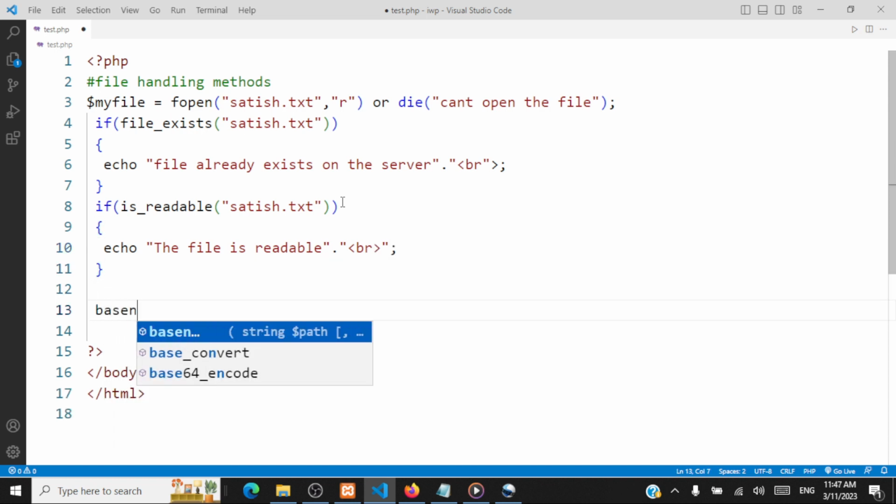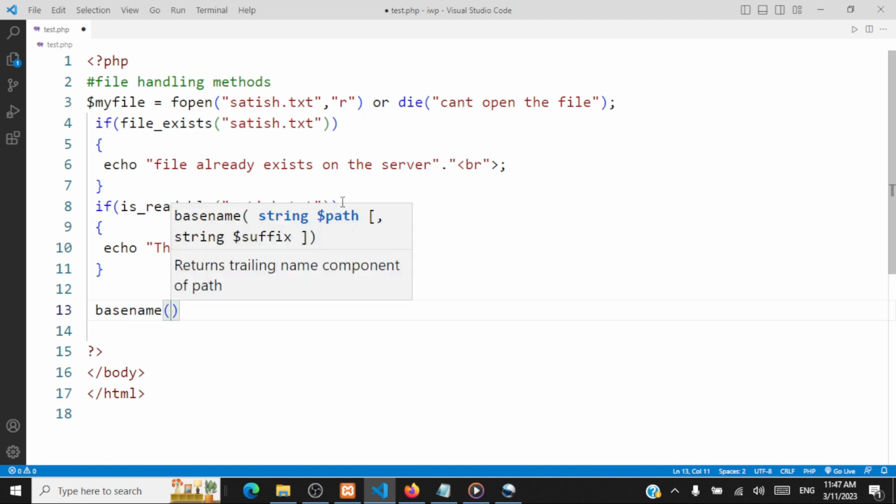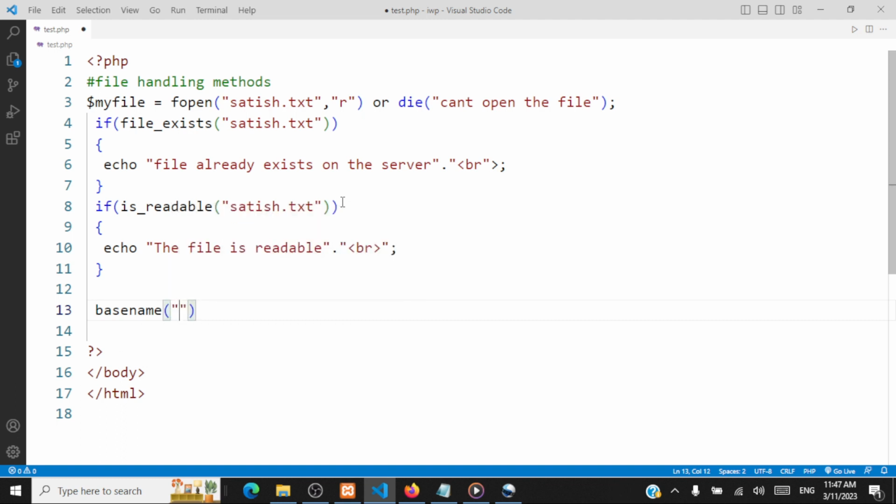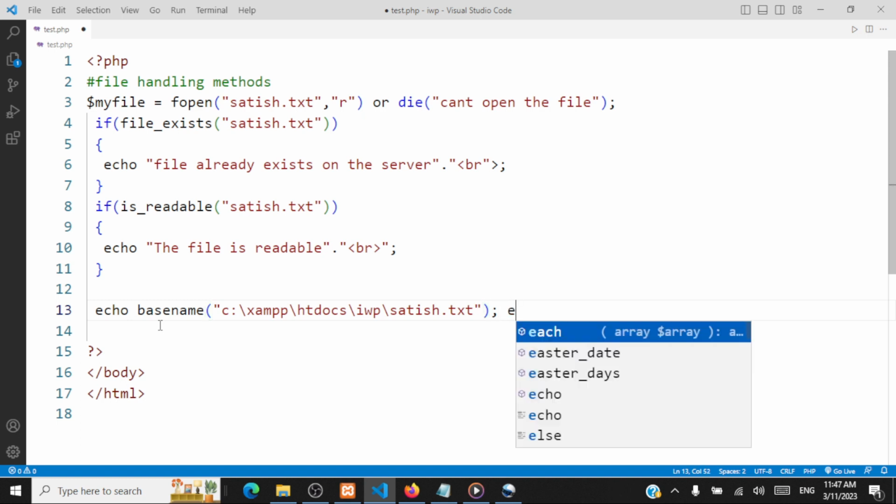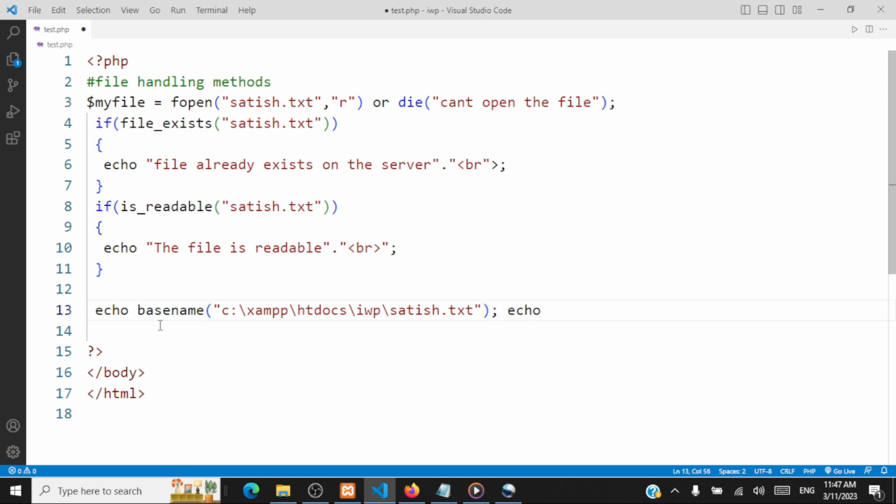The next file handling method is basename. If you give the file path, you get the file name as the output. My file exists in this folder, C, XAMPP, htdocs. Inside this I have created this IWP folder, and I have this file inside it. So what basename does is it will just extract satish.txt and give you the output. Let's echo this and we'll also echo a break tag.